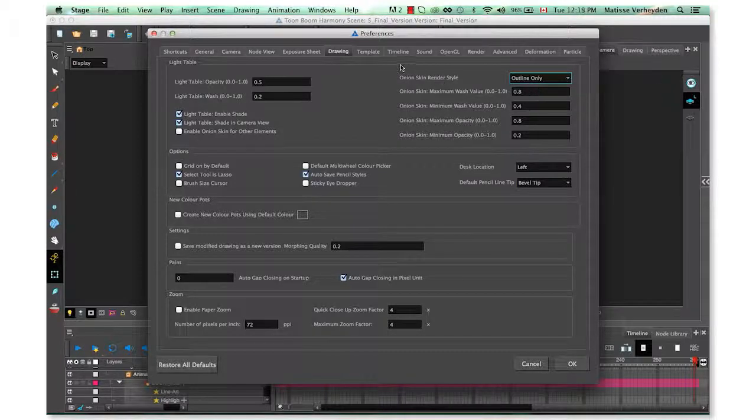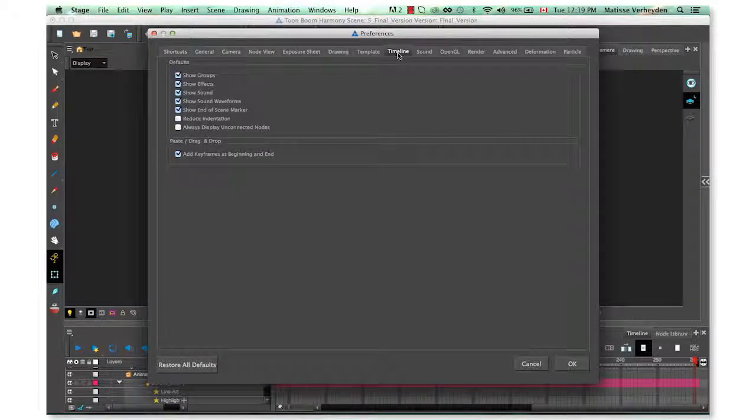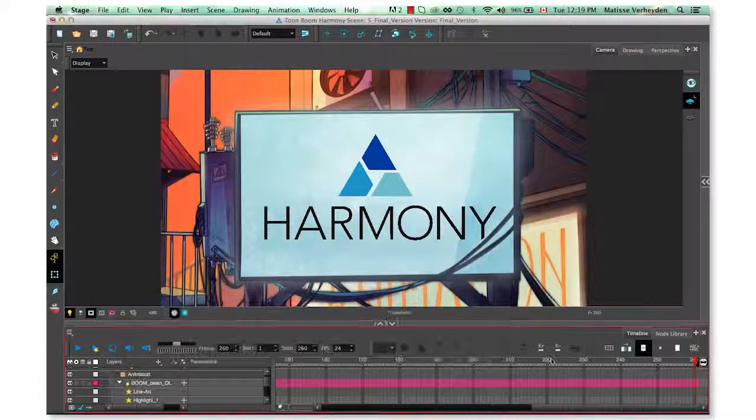And last thing, we're going to go to the timeline and we're going to check the reduce indentation, which allows you to see the names of your layers closer together by reducing the angle of the diagonal on the left side of the timeline. Alright, well, let's get started then.